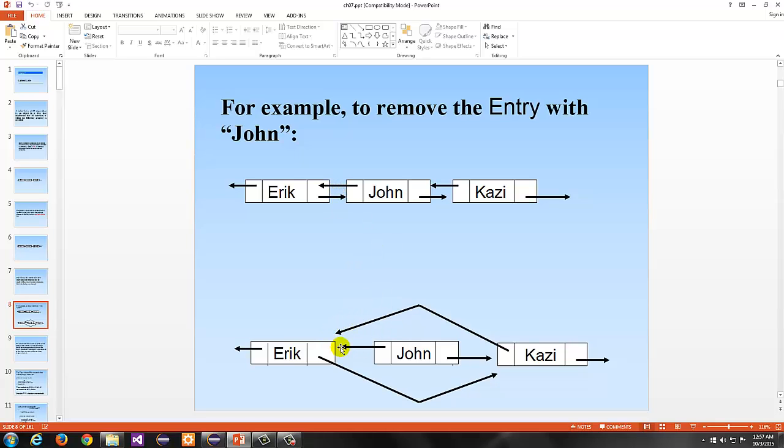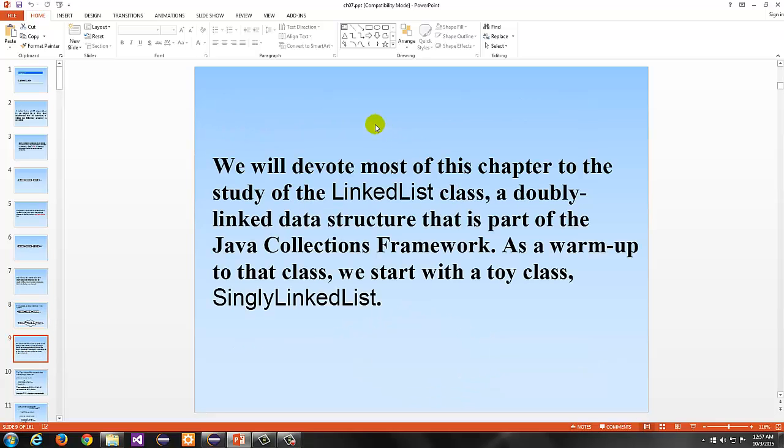Because it's not fully integrated with the other list elements. There may be an arbitrarily large number of elements over here and here as well, and we've just removed an element without destroying the list. So this chapter is devoted largely to the study of the linked list class, which is a doubly linked data structure, and it's part of the Java collection framework.